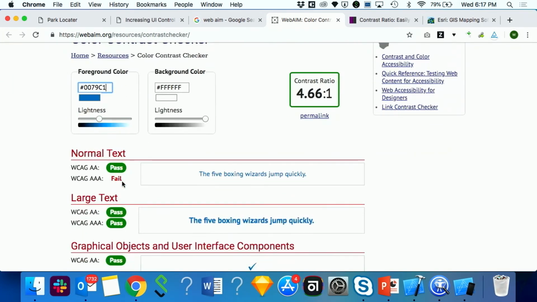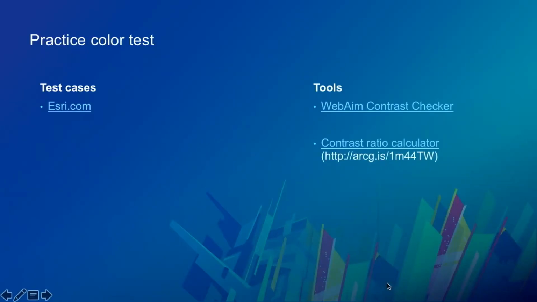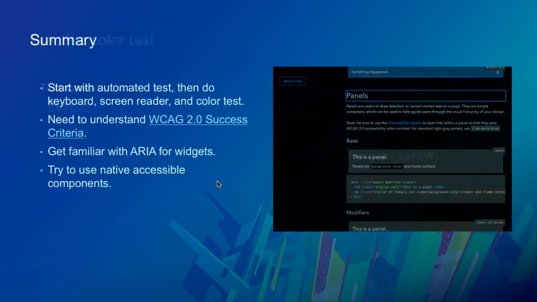For this particular one, they do fail for the AAA, but they do pass on AA, on normal and large text. And when I talk about aiming to be compliant, this is around that ballpark, which is, it's okay if you're failing in some areas. The main thing is you're aiming to be compliant. And this is actually a really good result. I've seen some where it's fail, and maybe pass for one of those options. So that's an example of how you can go through and use the color contrast tool.